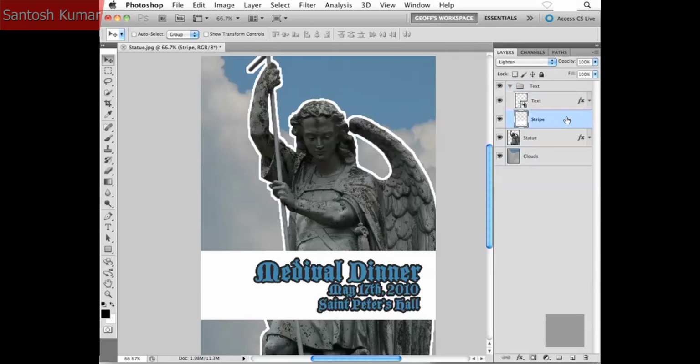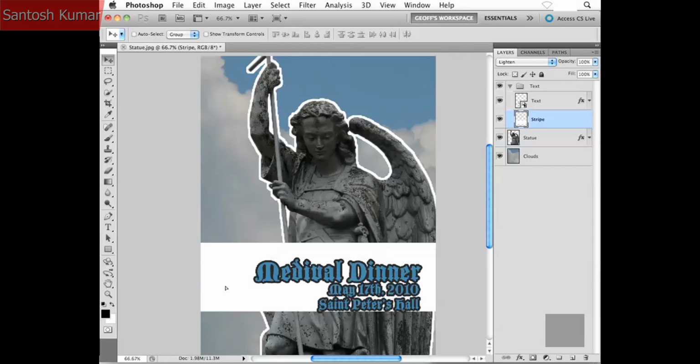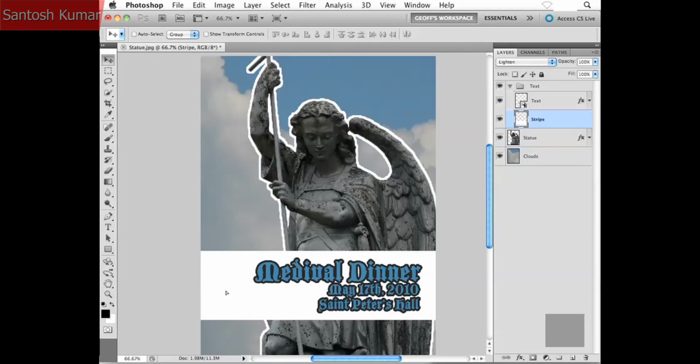Now let's say, for example, that down the road at some point, I decide that I want to move this block, the white stripe and the text. Well, if I drag on the stripe, of course, the medieval dinner text stays where it is, right? So in other words, these 2 layers inside the layers palette are not connected. Check this out. I'm going to grab one of these guys, hold down Command or Control and select the other guy. Essentially I want to link these guys together. So whatever happens to one layer is also going to happen to the other layer.